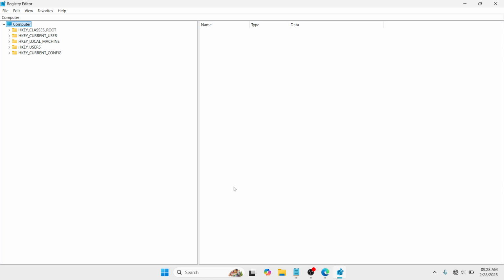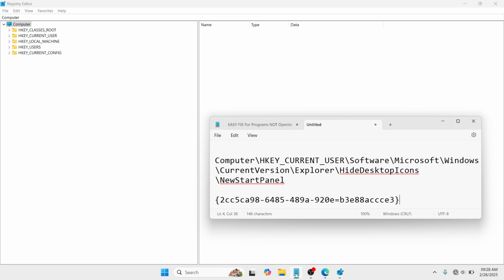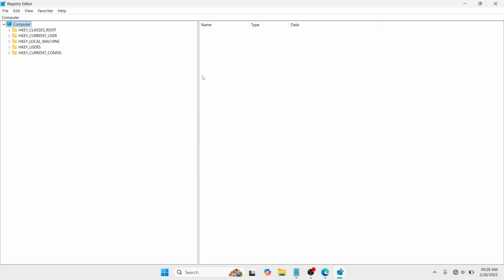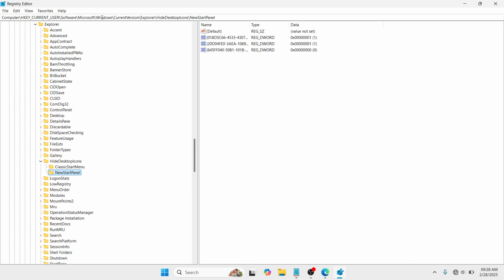Here you need to paste a registry path, which I'll be including in the description box below, so no worries for that. This is a pretty long registry path. You just have to copy it and paste it in the address bar. So let us paste it here, then click enter once done. The moment you click on that, you would be redirected here to the NewStartPanel.